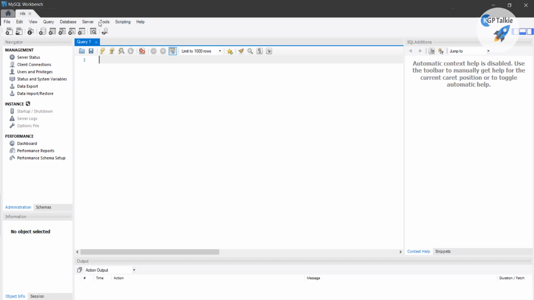All right, so we have got the query area here, and if you want to test, we have to first create a database. So I'm going to say create database, and I'm going to give the database name KGP Talkie. So this database is created. Now you can see successfully that the database is created.